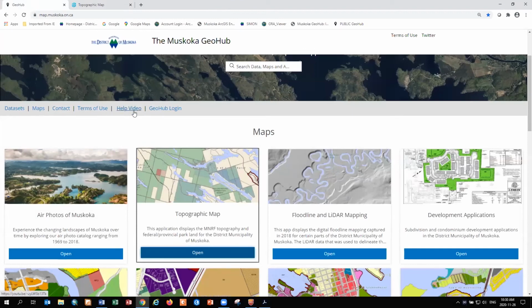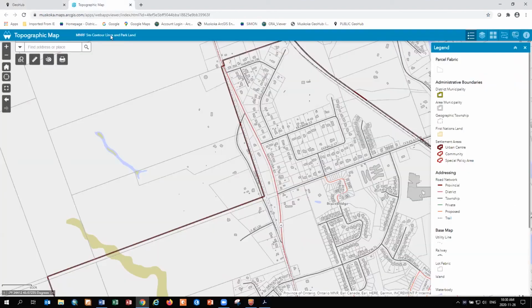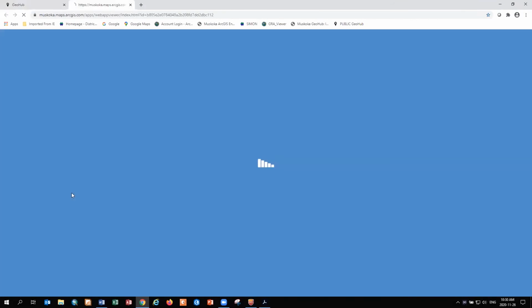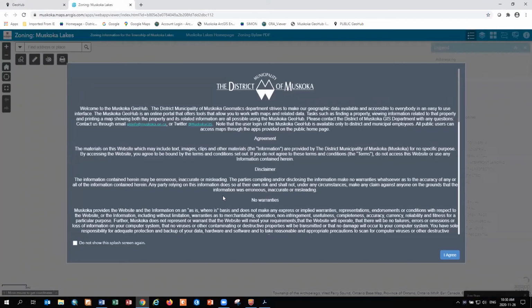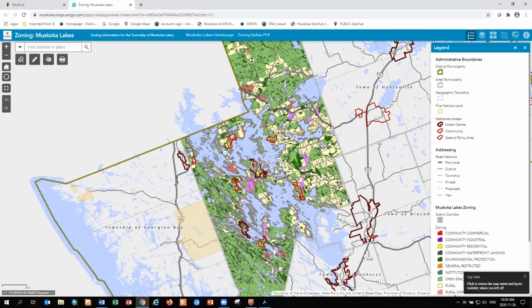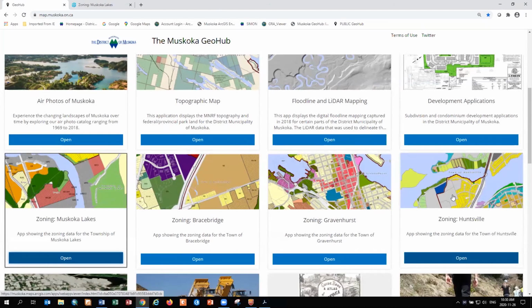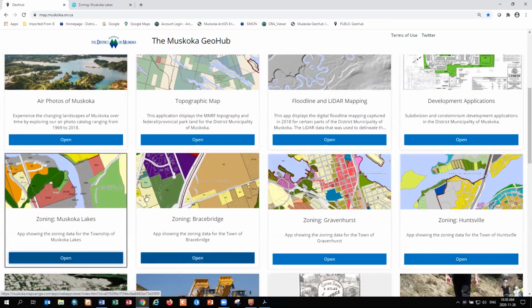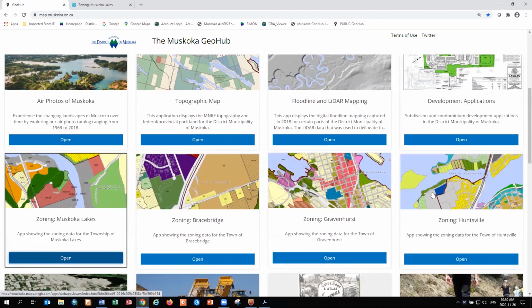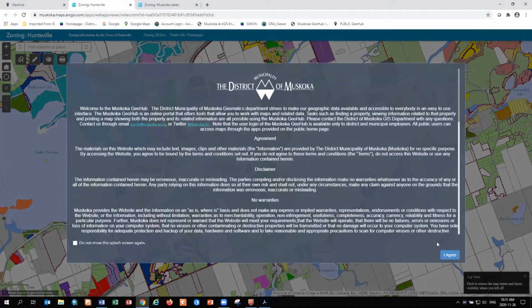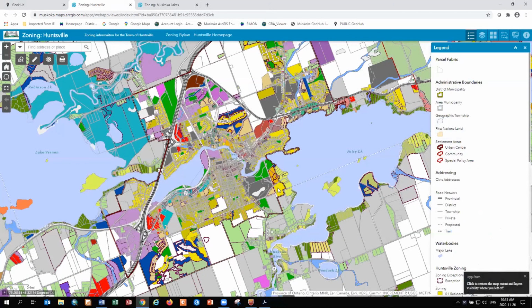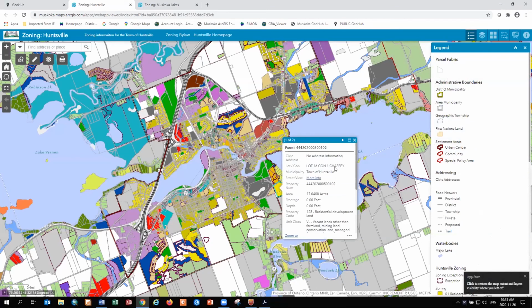The last question that I'll go over now before I pass it back to Graham is about zoning, and that zoning info wasn't coming up for a certain area that the person was looking at. Currently, if you look at the homepage for the GeoHub, we have 4 different area municipalities' zoning shown in different apps: Muskoka Lakes, Bracebridge, Gravenhurst, and Huntsville. We're expecting, at some point in the future, to have the Lake of Bays information provided as well.